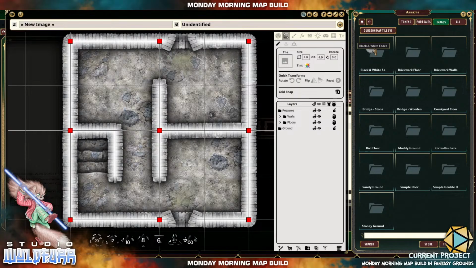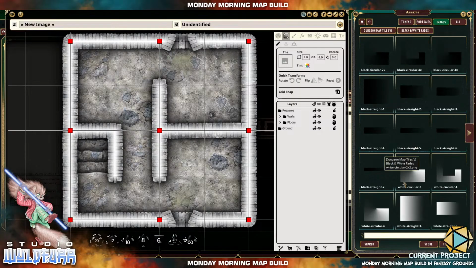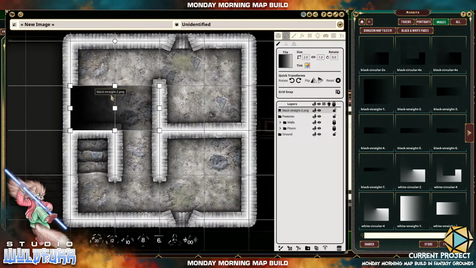So in Dungeon Map Tile 6, I added a folder of sort of shadowing overlays. Now the whole idea of the shadowing overlays is to give the idea of depth. So if I drag this one in, see how it's black to transparent. Now what I use this, I put this into my features folder. Or actually, I'm going to put this between my floor and walls folder.